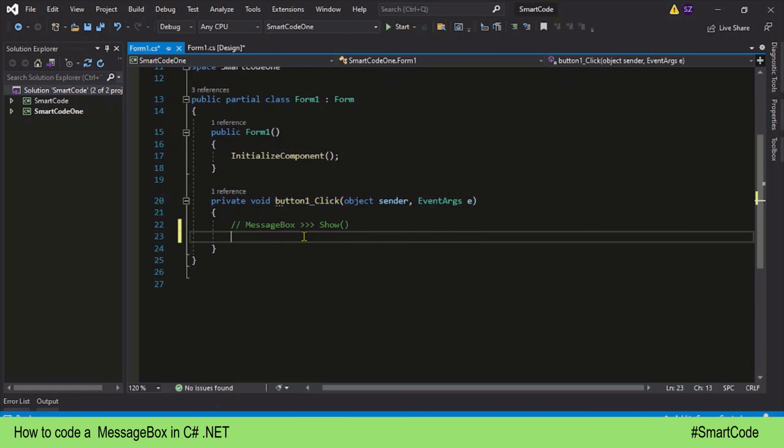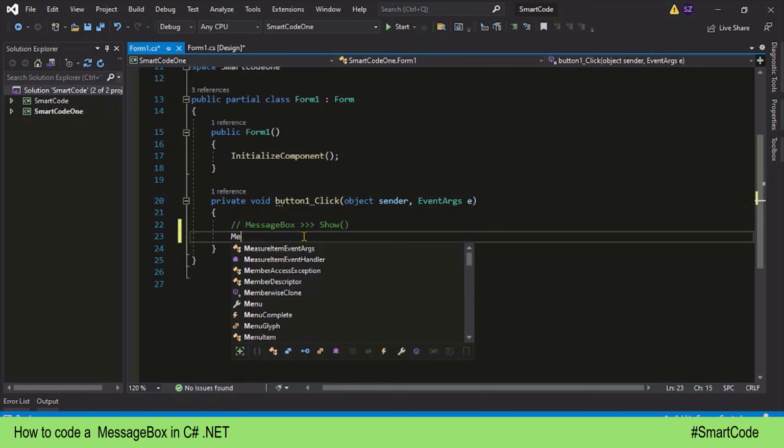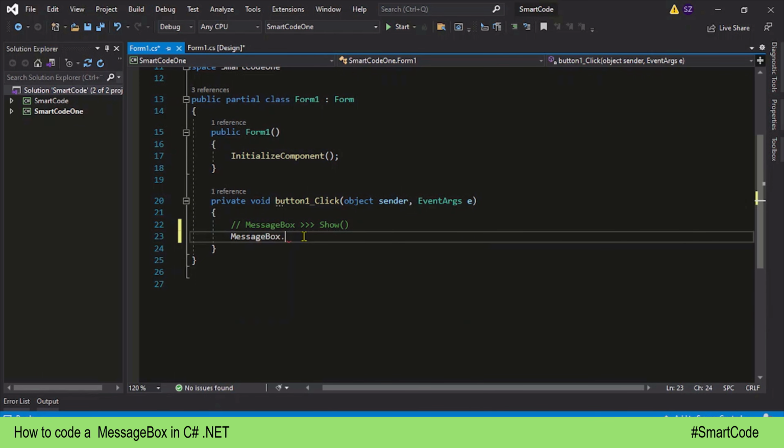This Show method is an overloaded method. And that simply means it can be called with a variable number of arguments. And the arguments that we pass to the Show method have a specific order. You cannot just change the order according to your will. You have to follow that order in order for it to work properly. So let's now call the Show method and code the first argument.